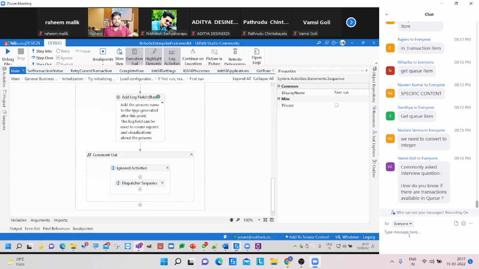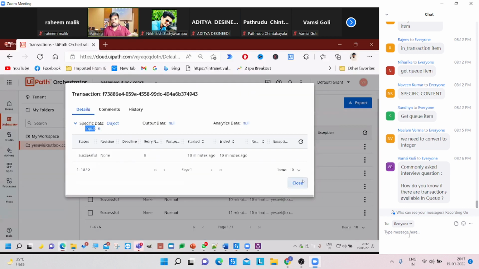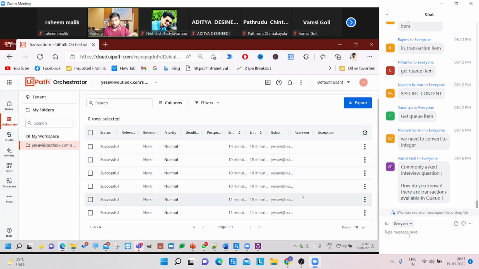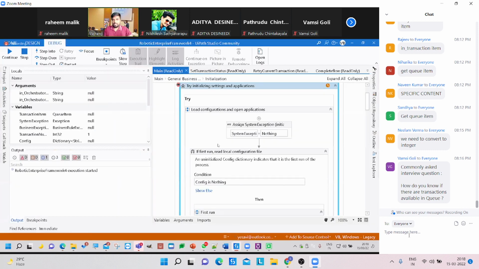Debug the process, breakpoint, debug. Now, all the items that I have in the orchestrator are already completed. There are no more new items. Again, robots will pick only new items. Remember that: get transaction item will pick only the new items. It will not pick in progress state items or successful items. The UiPath REFramework will pick only new items. Now we have executed, and there are no items added.